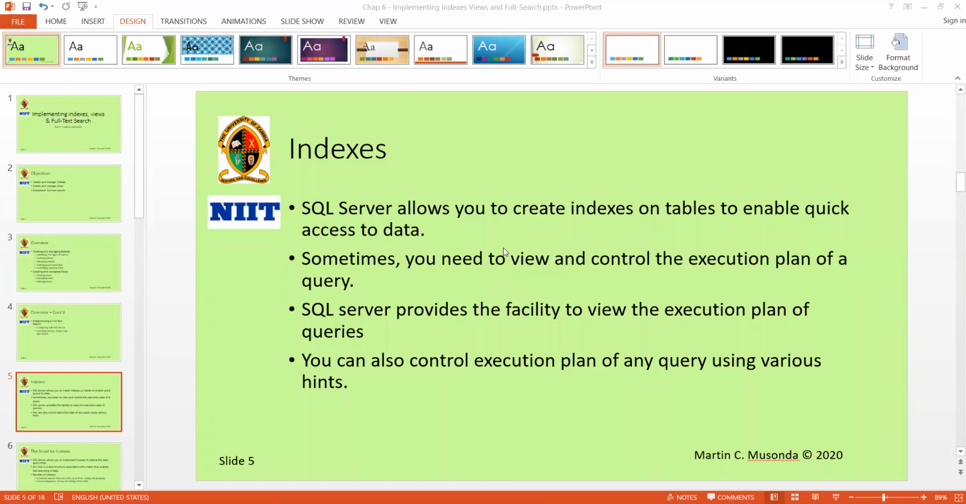Of course, this is not something that you have to do for each and every table, but there are certain instances where, as a database developer, you need to be able to control how the query is executed by the database software. And I'll be showing you how you can view and control or change the execution plan. Okay.